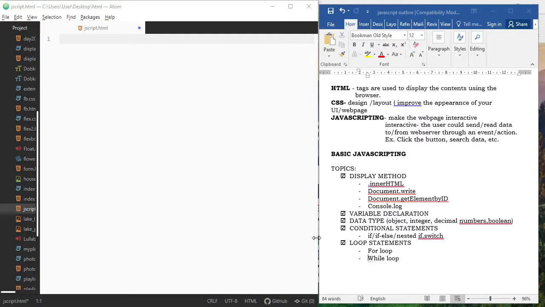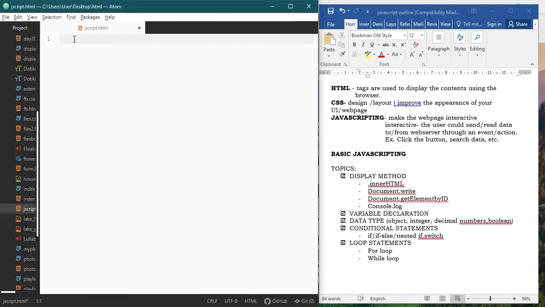And also we'll discuss the variable declaration of JavaScripting. Would that be similar to other programming languages? And then another one is the data type, conditional statements, loop statements. Okay, so let's start the demo.